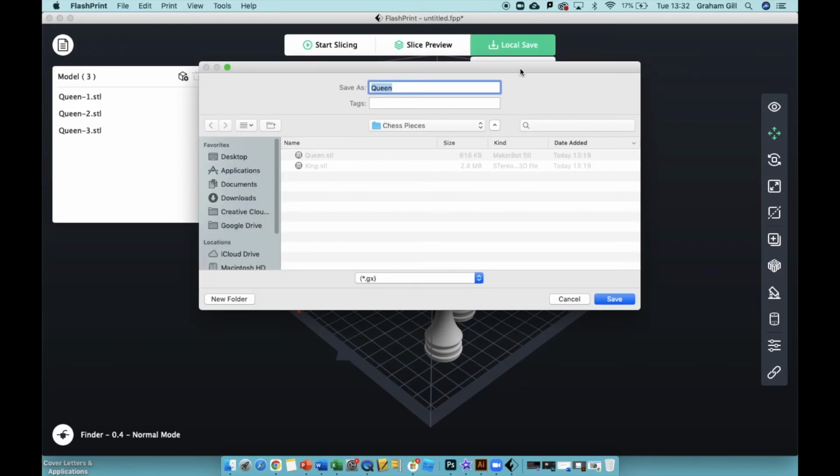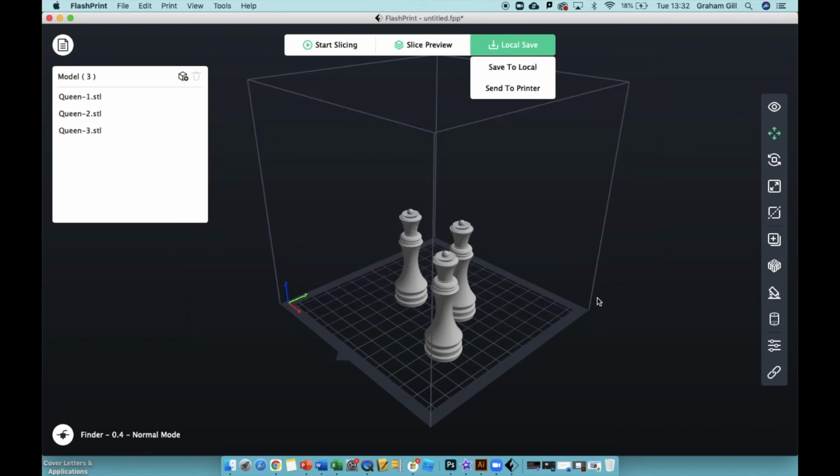Select the place on your computer where you want to save the file. So right now I'm calling this Queen. And it will be saved as a GX file. You can see that at the bottom of the window. And it's the GX file that you want to put onto the USB drive that you plug into the 3D printer. So I'm going to call it queen.gx. So all I need to do here is hit the save button. And there it's saved to my computer.